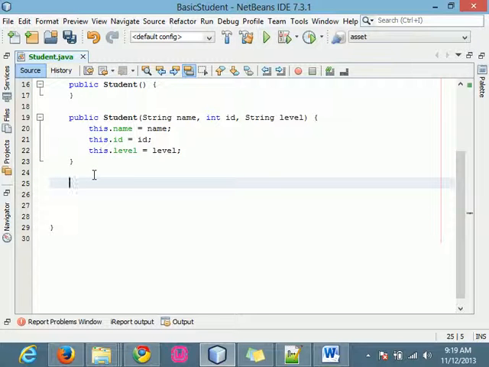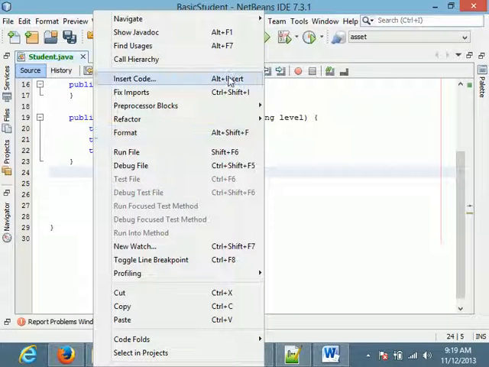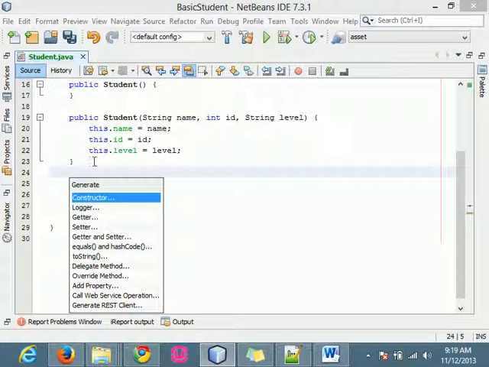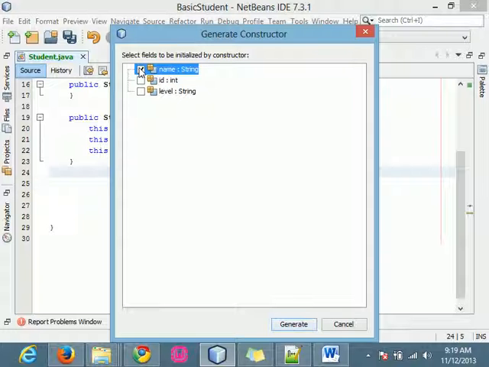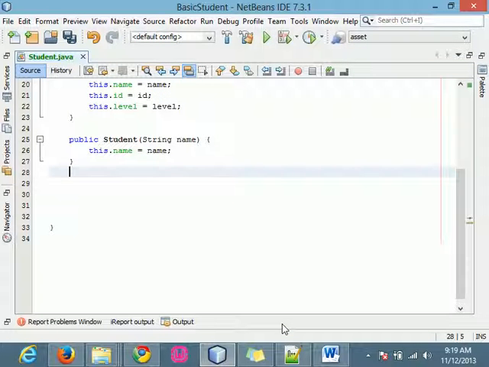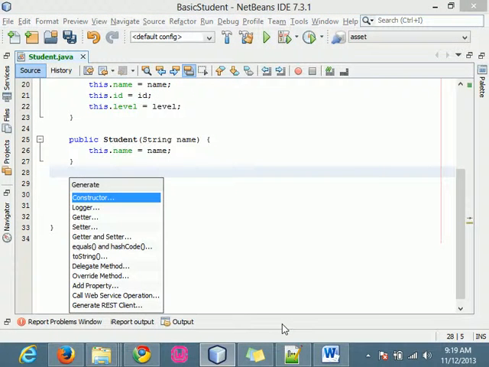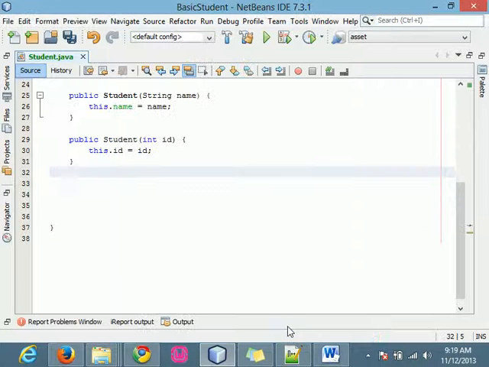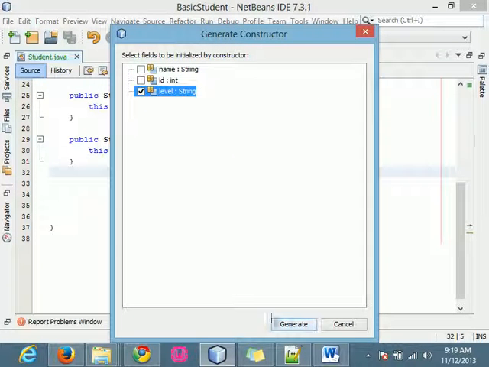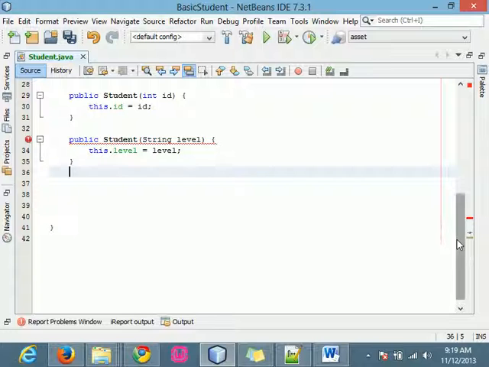So if you want to generate, you right click, you go to insert code, constructor, then you choose, I want one for only the name. Generate. This is for the name. Alt insert, constructor. I want only one for what? Integer. Generate. Alt insert, constructor. I want one for only the level. Generate.